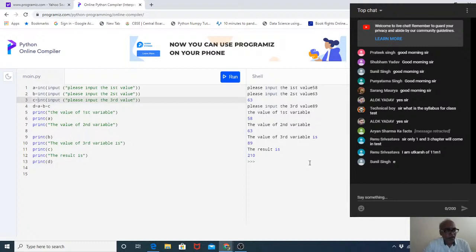Now you can make certain modifications in the program and find what is going to happen. Suppose I want to find the average of these three values. So what do I have to do to find the average of these inputs? I will have to modify this formula here, the mathematical expression D is equal to A plus B plus C. So let me do some changes.